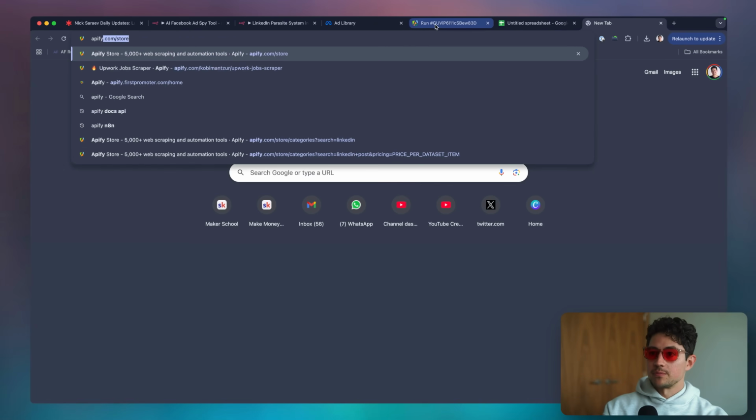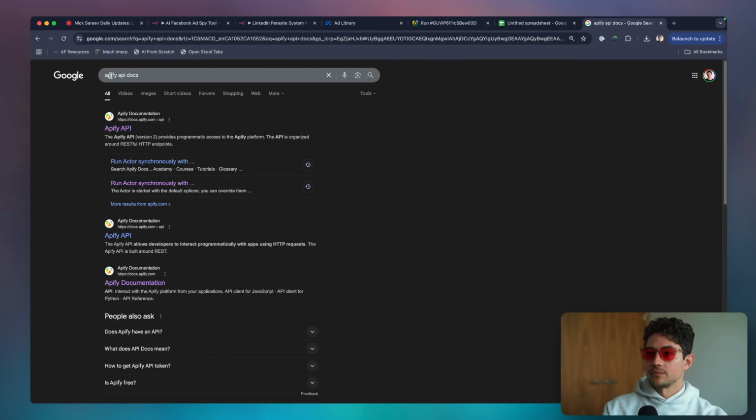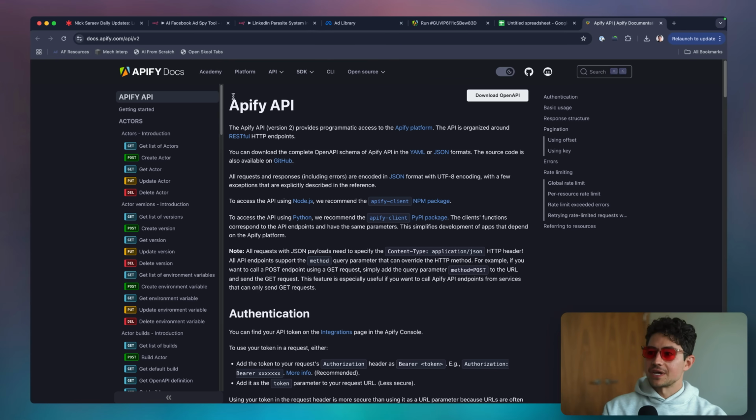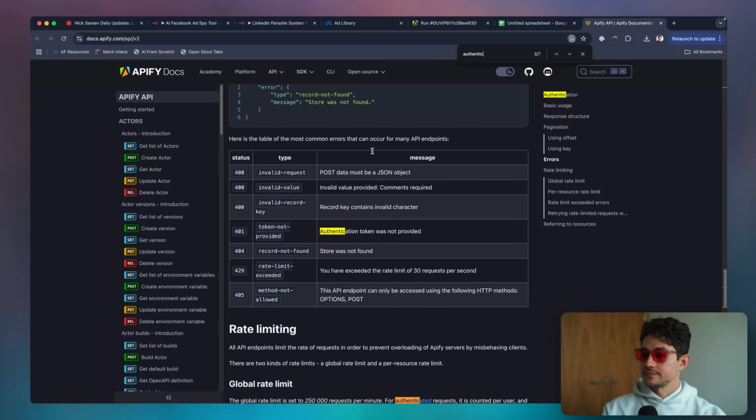What I'll always do is I'll just type in the term that I'm looking for. So Apify in this case, but maybe PandaDoc or Instantly, and then just API docs. They'll take you to a page that looks like this. What you want to look for is the term authorization or authentication.